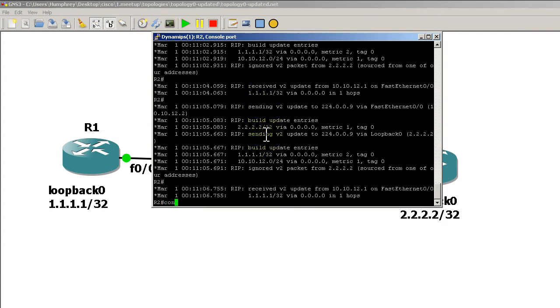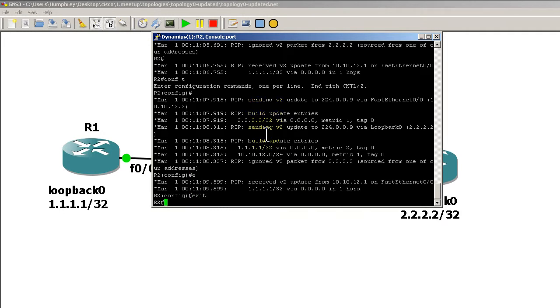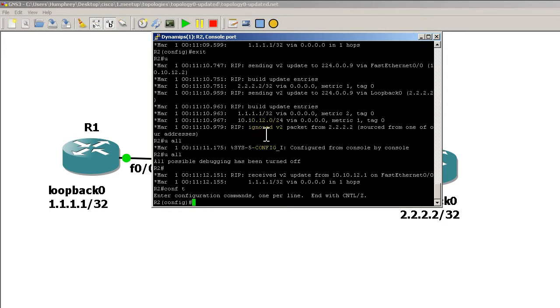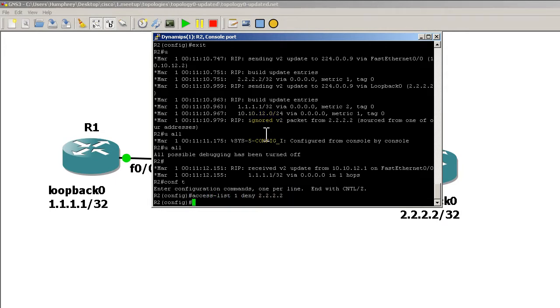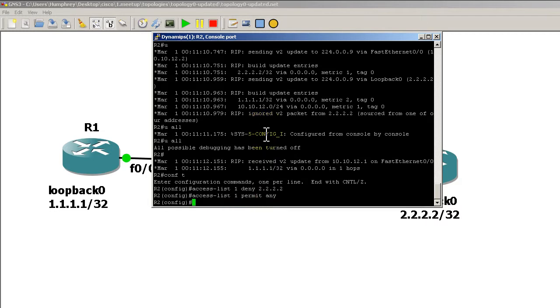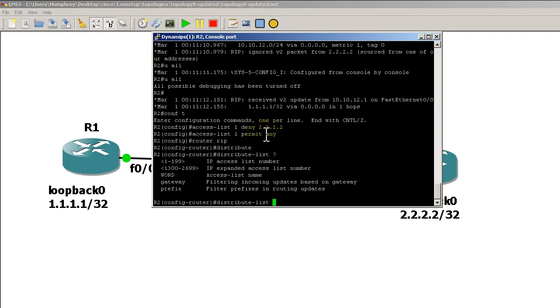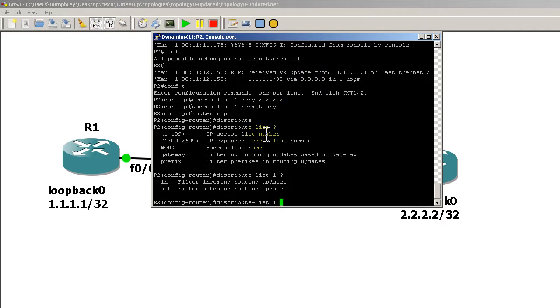Okay, now let's see if we can filter it outbound on router 2. Pretty much the same deal. We first make an access list. Oh, whoa. First we have to kill this debug. Now we make an access list. So access list 1 deny all 2's, access list 1 permit any. That's pretty easy. Now going into router rip, distribute-list. Everything is going to be the same here, except instead of in, we just put the word out, and it's going out fa0/0.